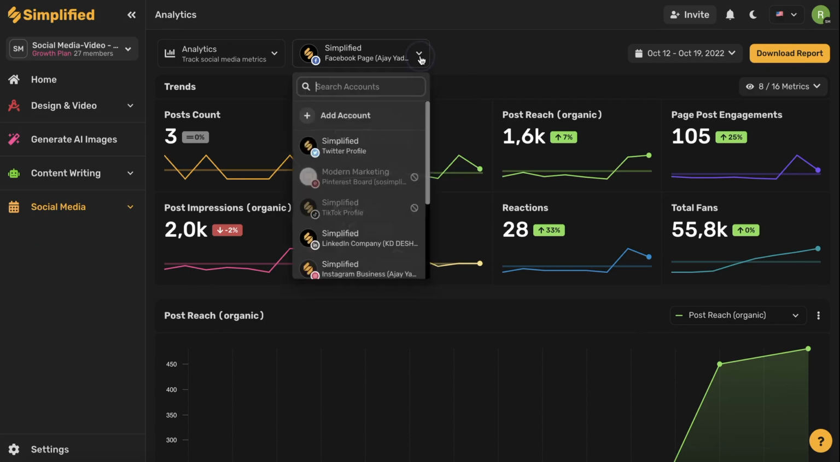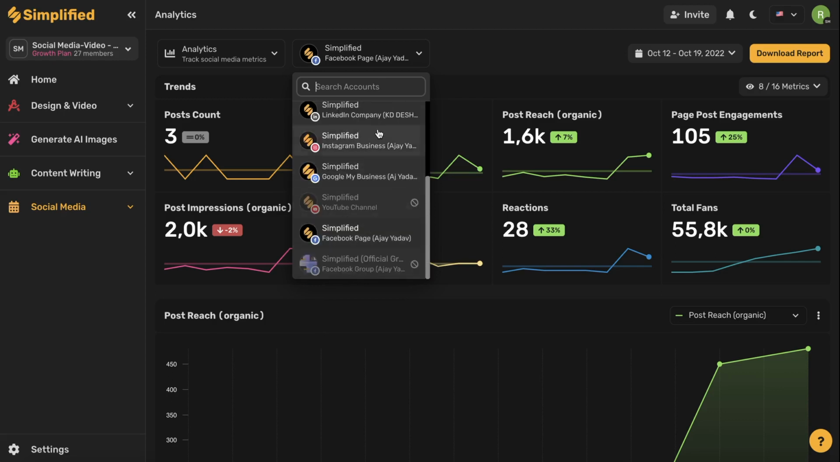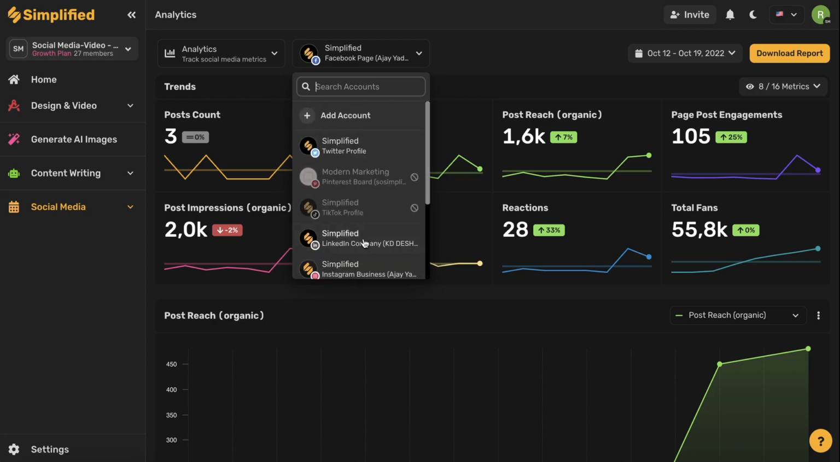So first, let's use this dropdown here to select which social media account we want to see data for. You can choose your Twitter profile, your LinkedIn, Instagram, Google My Business, and Facebook page. If you want to add an account, you can just use this Add Account button here.